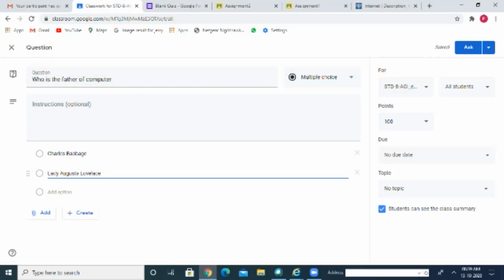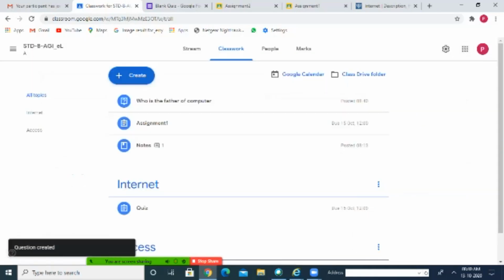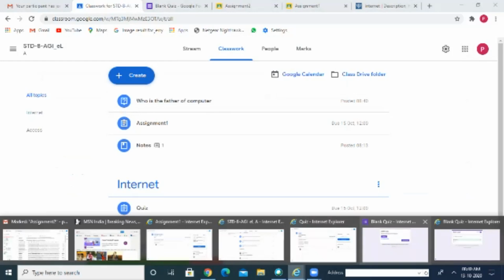So the student will be able to see this when I click on the ask button. When I click on the ask button, all the students will be able to see it. Question created. Okay. I want to make my class attractive and interactive, so I can create questions like this and ask them. Let us see whether the students are able to see it or not.